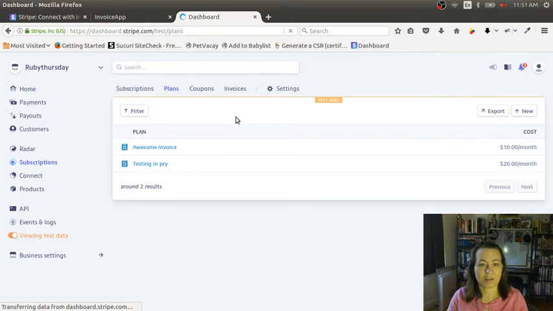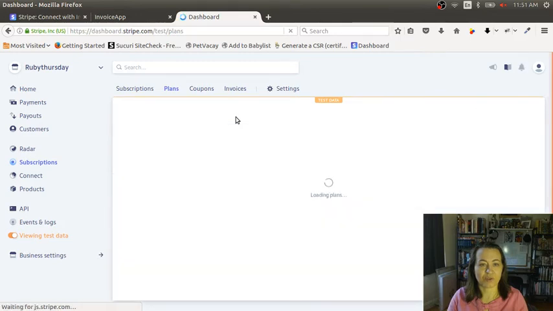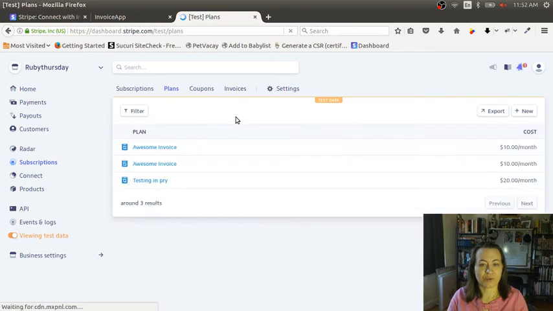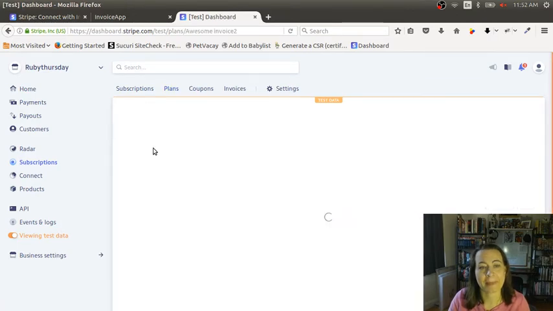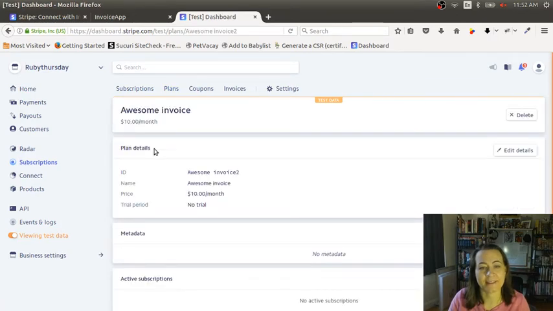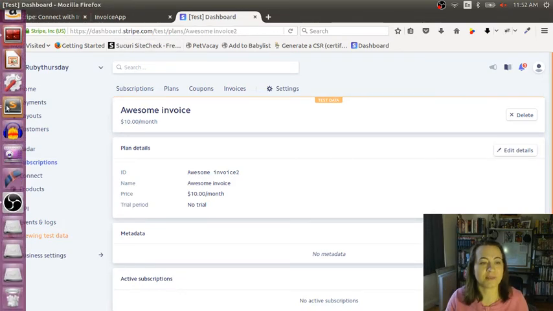So it's probably got an awesome invoice. Awesome invoice. Because this is just the name of it, not the ID. Here's the ID, awesome invoice 2. And the other one was just plain awesome invoice, I think. Okay, so we did that.